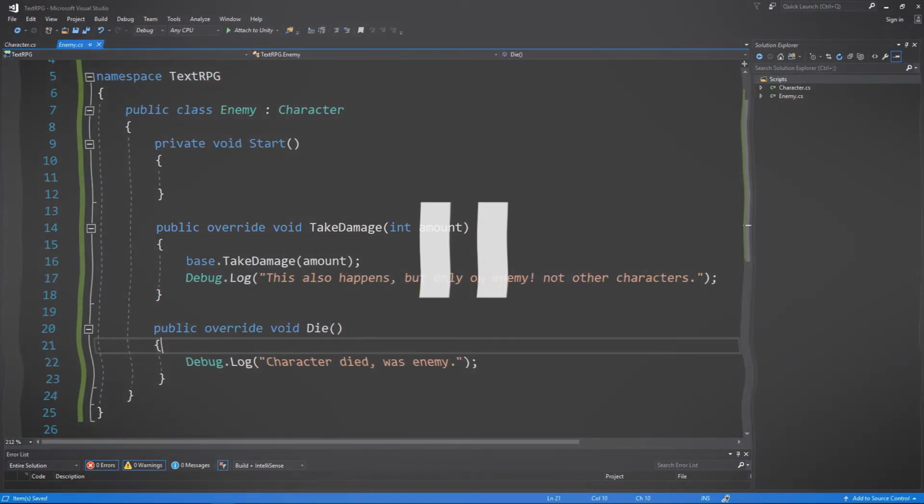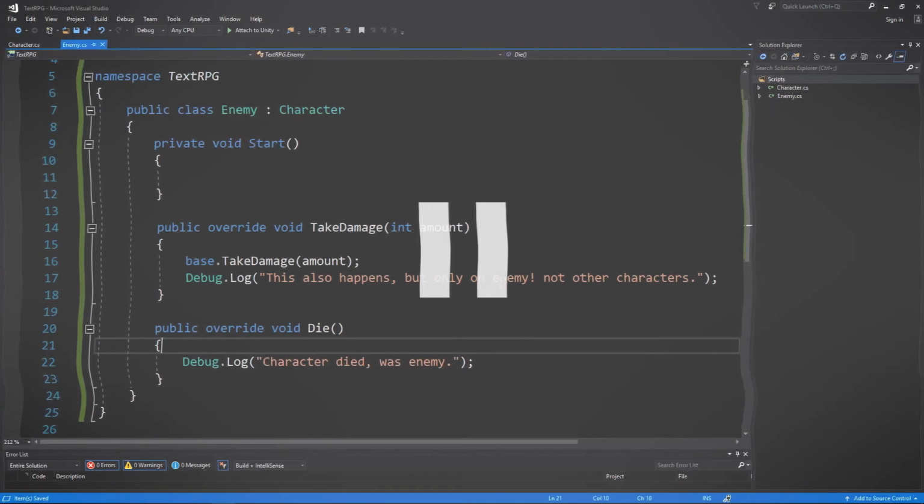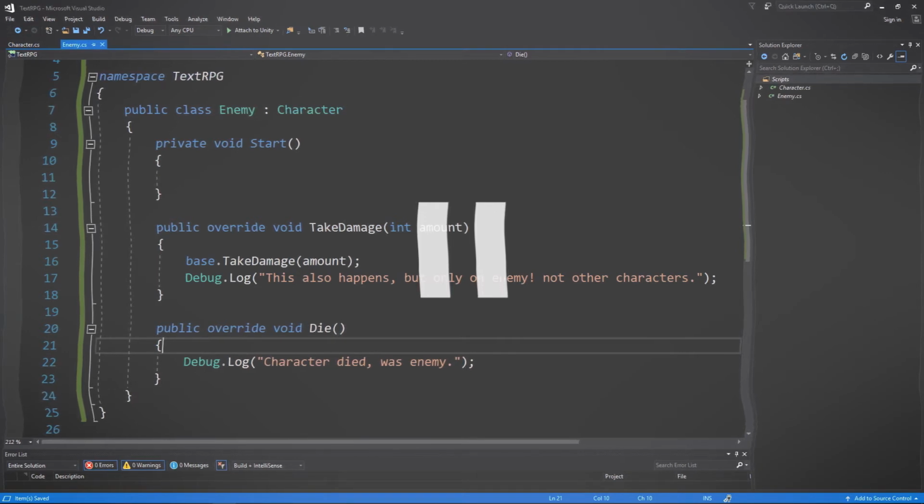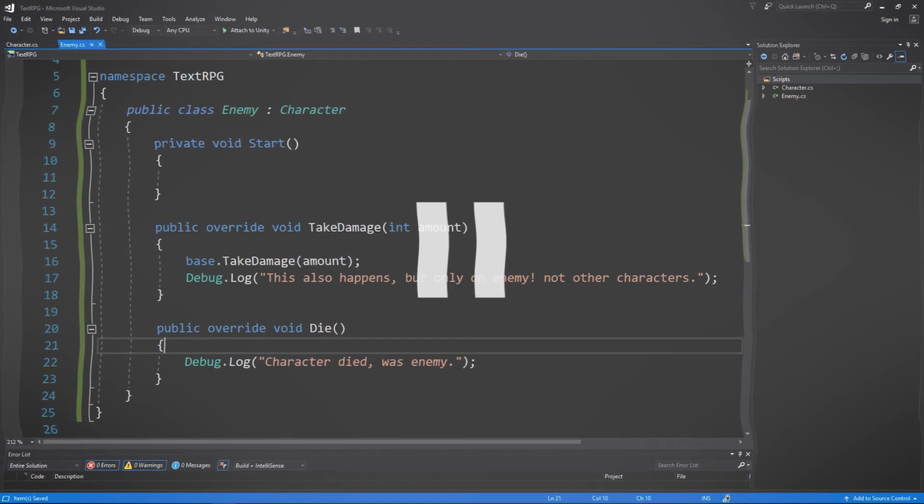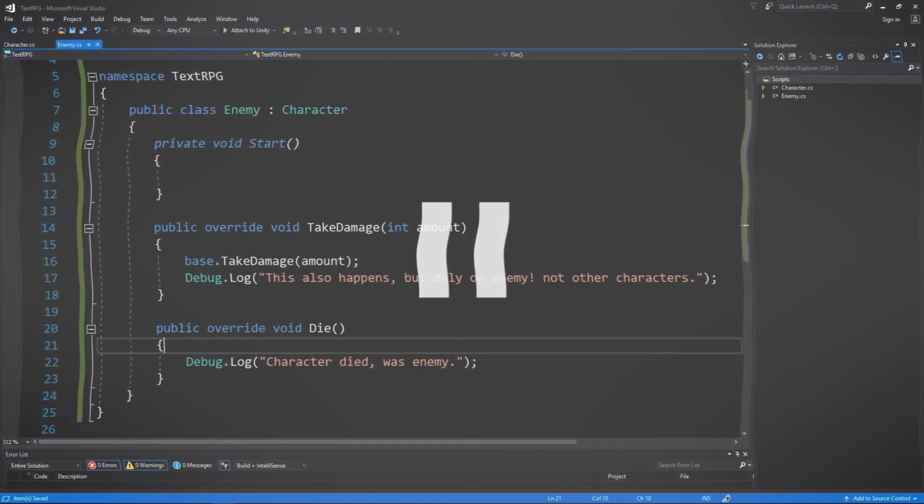I just wanted to throw another point in here really quickly. We'll get into this later on when we talk a bit more about polymorphism, but the reason this is so cool is because I can still just call the character's die method or the character's take damage method. I don't have to call it on the enemy.